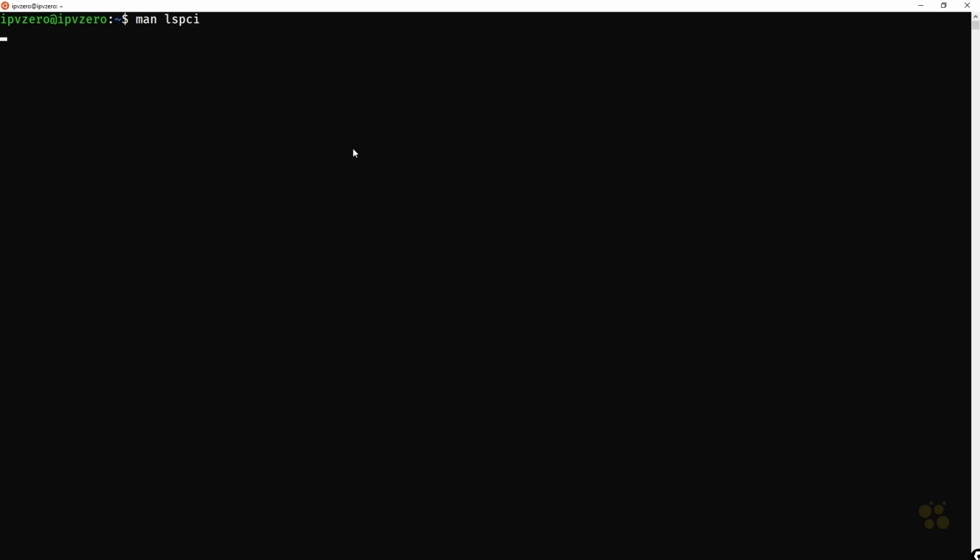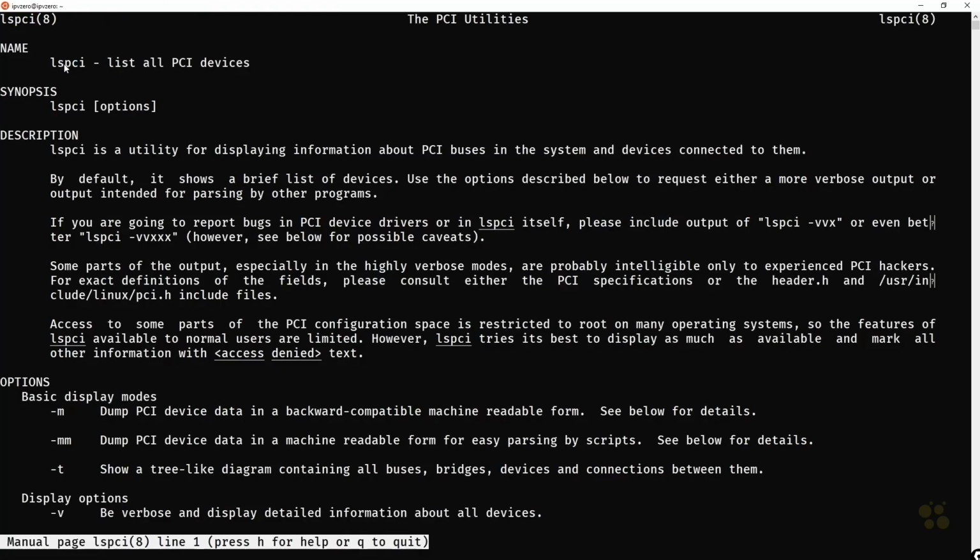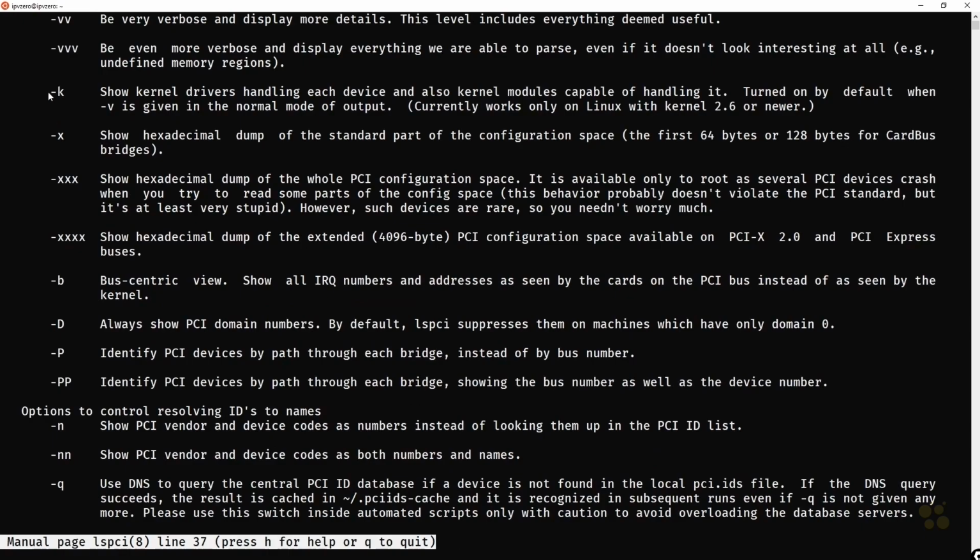lspci and hit enter. And it tells us, not surprisingly, it's going to list, i.e. ls, all the PCI devices. And again, if we hit the space bar, we can see all of these different types of options and switches that we can use. So we could do lspci -k. That is going to show us kernel drivers handling each device, as well as the kernel modules capable of handling it. And you'll notice we have these options for -v and -vv and -vvv.